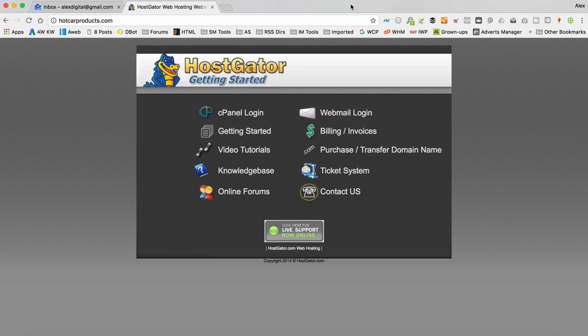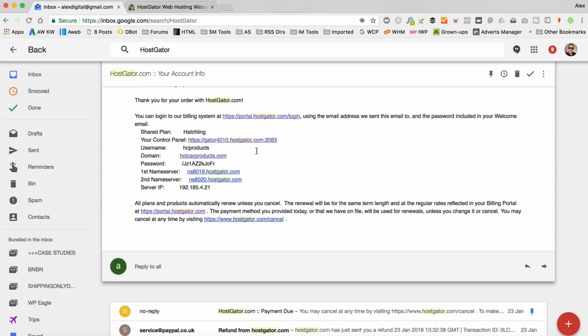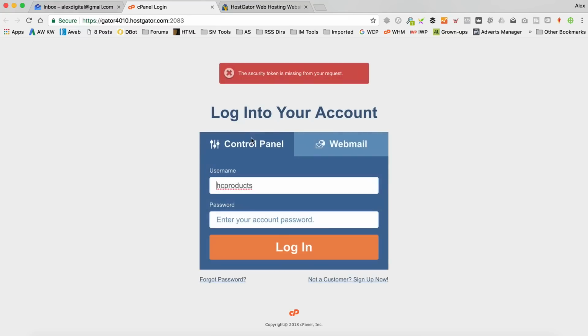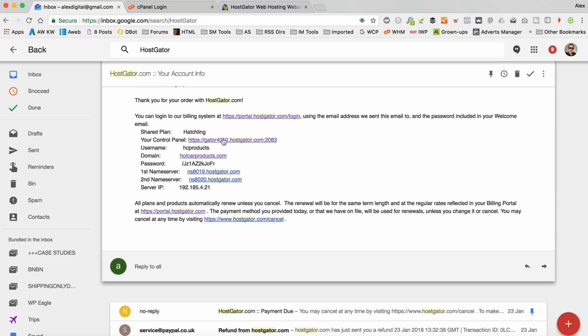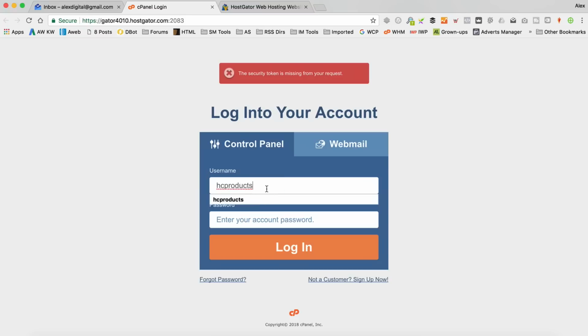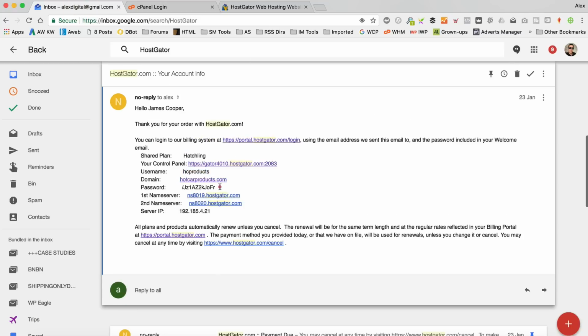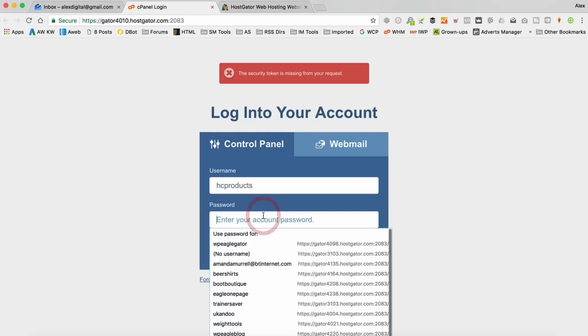So the first thing we need to do is log into our HostGator control panel. So I'm going to go back to the email, and we've got this link here which takes us to our control panel. So I'm going to give that a click, and then I need to put the username and password in. So if I go back, the username is there. Actually, I think it's already populated it. It has. I did a sneaky little test earlier. And here's the password. So I'm just going to copy that into clipboard and paste it in here.